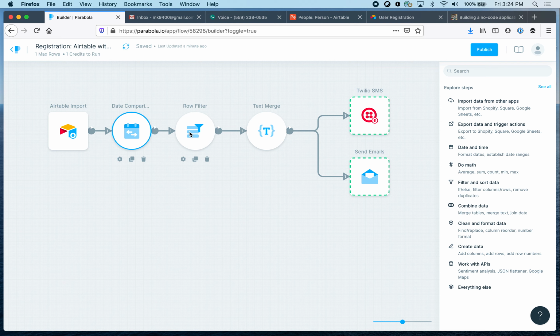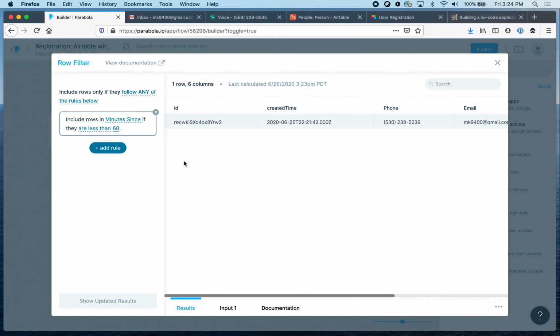Right. Now, the next step is I only want to choose records created within the last 60 minutes. And so I'm doing a row filter step, and I'm saying here, I only want to work with rows where minutes since are less than 60, right? So that will give me the newest records.